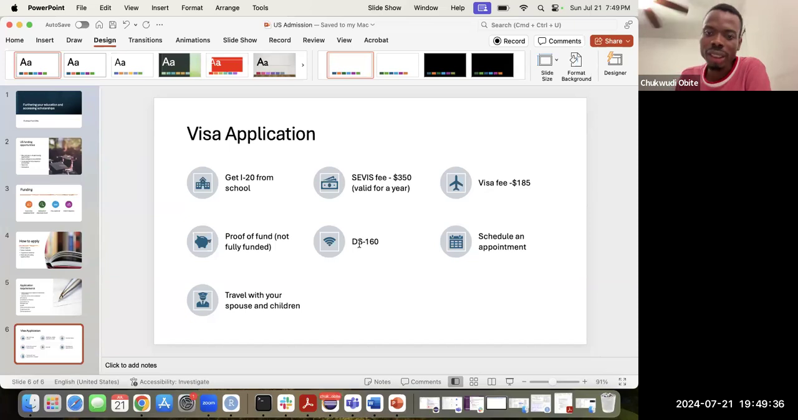The DS-160 is an online form where you fill in details about you. The visa officer is going to read your information in your DS-160 and use that to make a decision whether to approve or deny your visa. So you have to be very careful not to make any mistake in your DS-160. Then you schedule an appointment. The student visa allows you to travel with your spouse and children. You get an F1 student visa, while your spouse and children will get F2 visas.